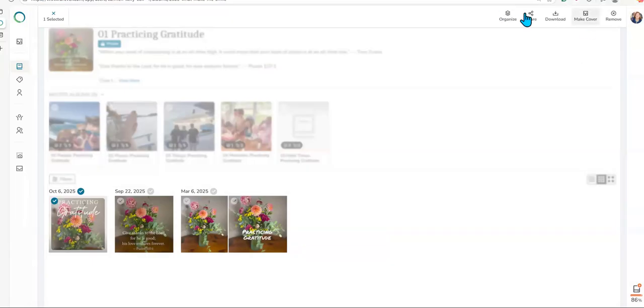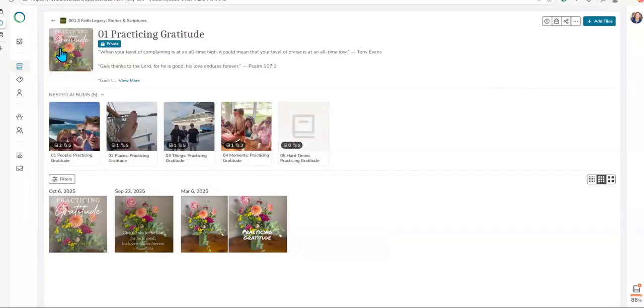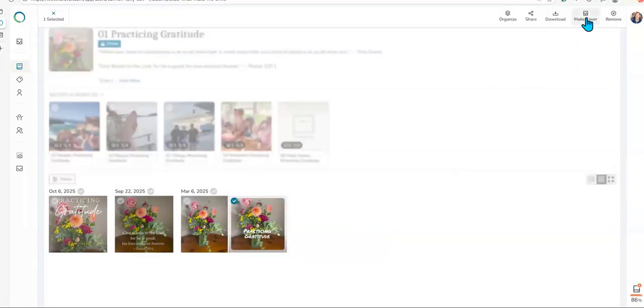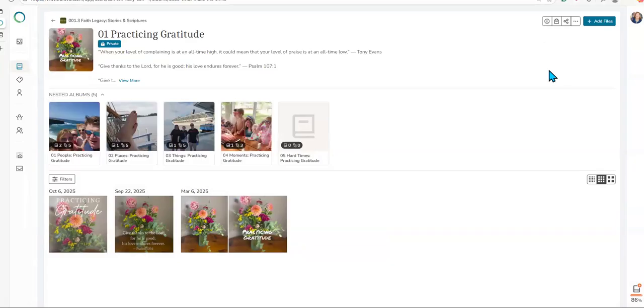Then I can decide which one to make cover. So I click it, and then these light up, and this one is make cover. You can see it changed up here. Or if I want this one as the cover, I click that one, make cover. So that's how easy it is to make a cover. And that's all I wanted to show you today.